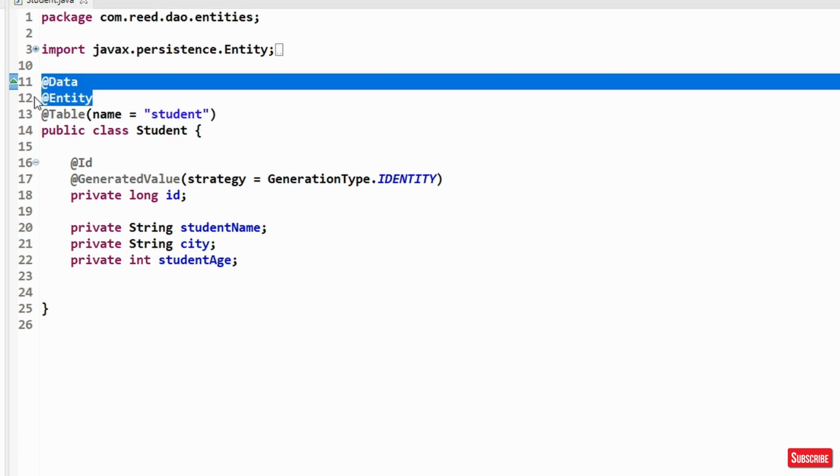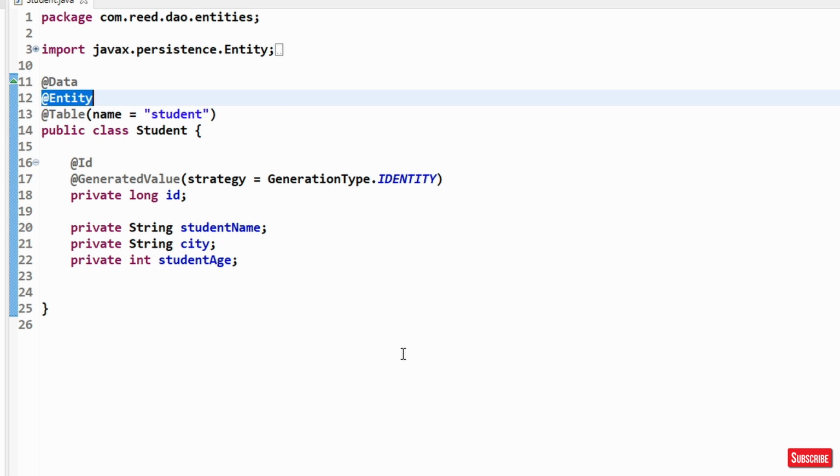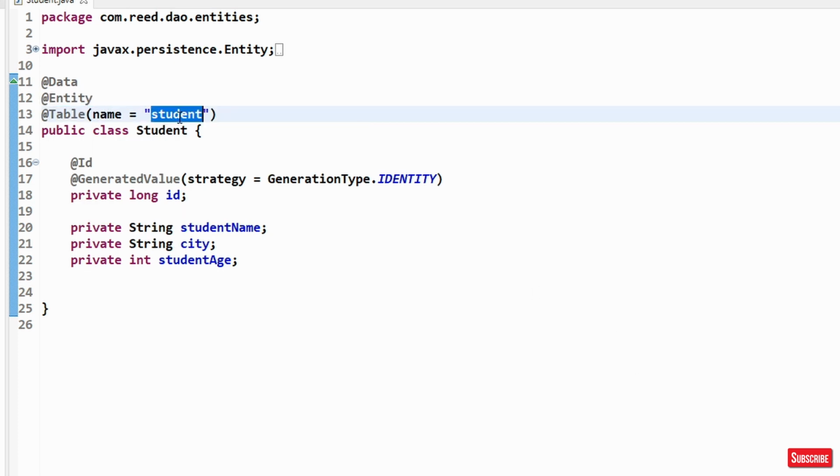Now, if you want to define any class as an entity, you need to annotate it with Entity. And the table name is student. By default also it will be student only, but I have given a dedicated name, something like student. However, you can comment it out as well.